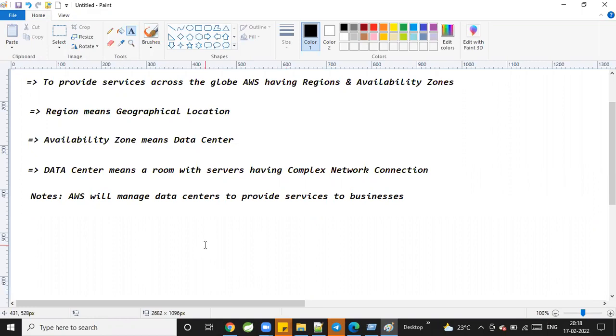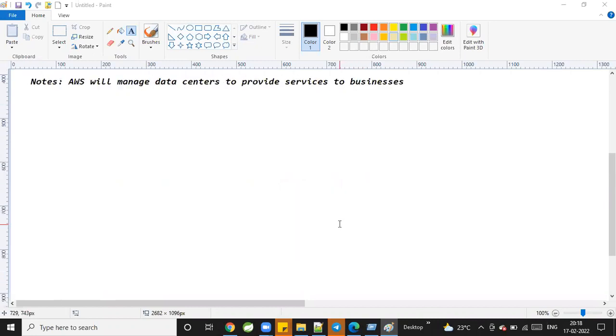Okay. Now tell me, how many regions are available in AWS? 26 regions are available. How many data centers are available? 84 data centers are available. Nothing but 84 availability zones are available.